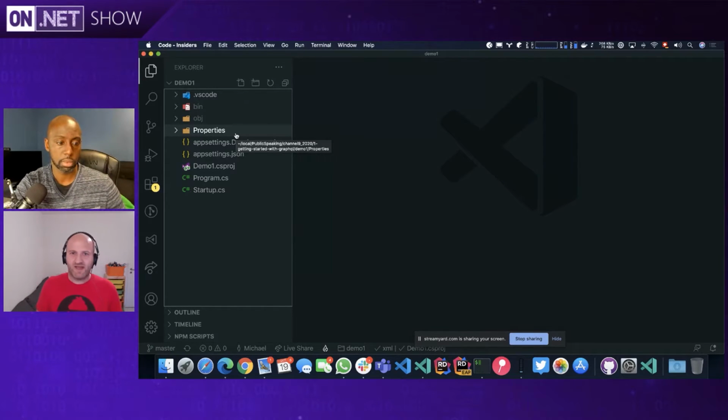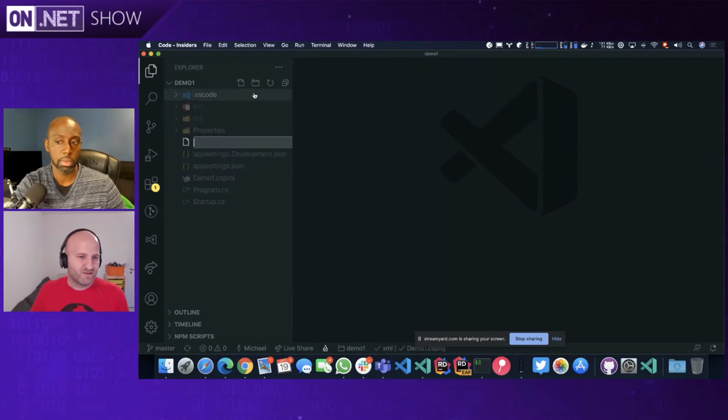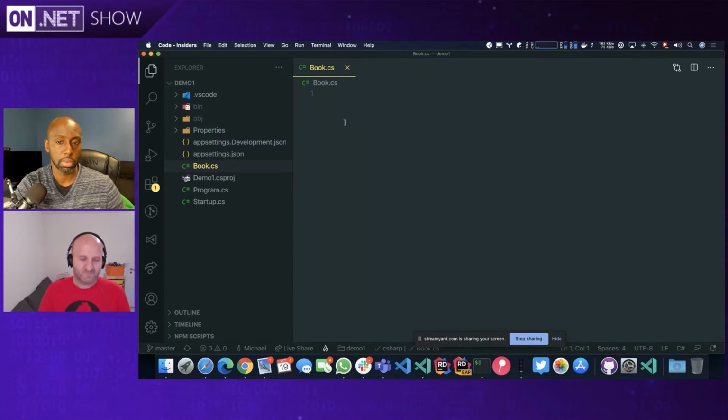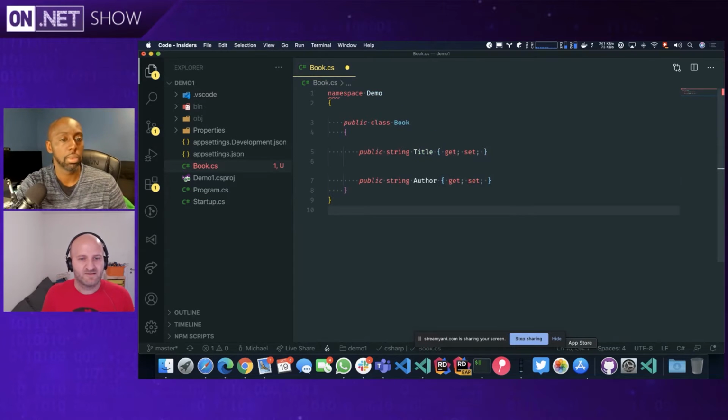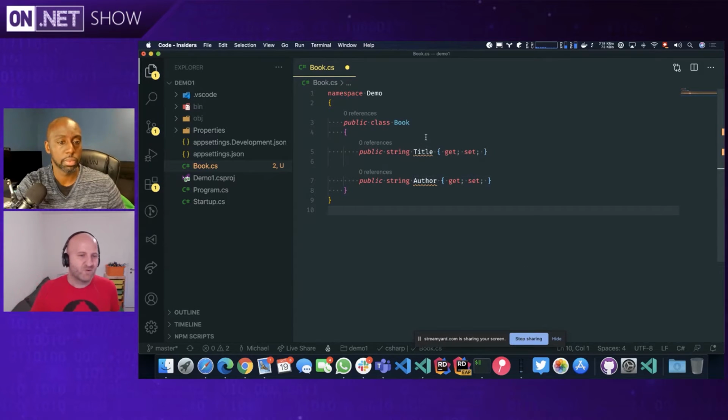But in order to have something that works, some data, let's create, for instance, a book type. So I'm creating a class called Book. And then we just add some content here. So basically, we are building a simple class here, Book, which has a title and an author, both string. Let's just start with that.